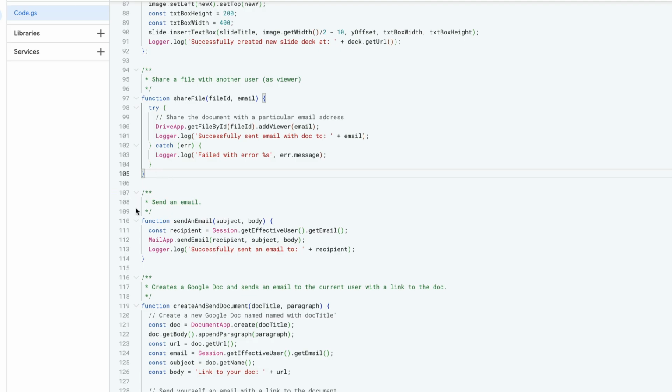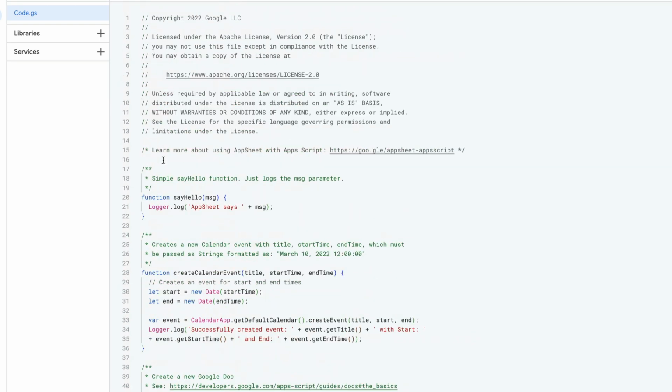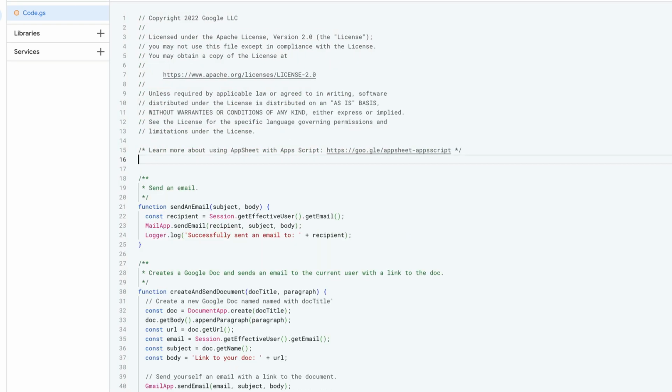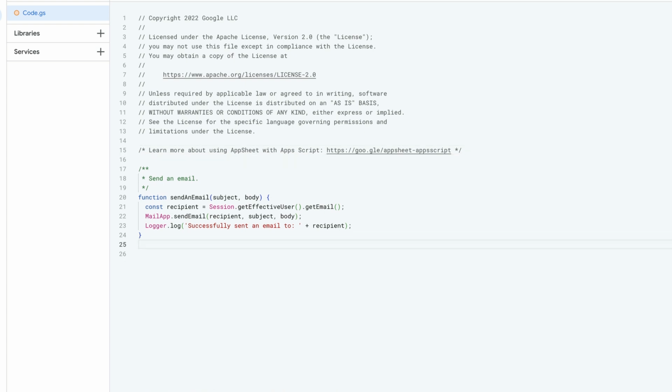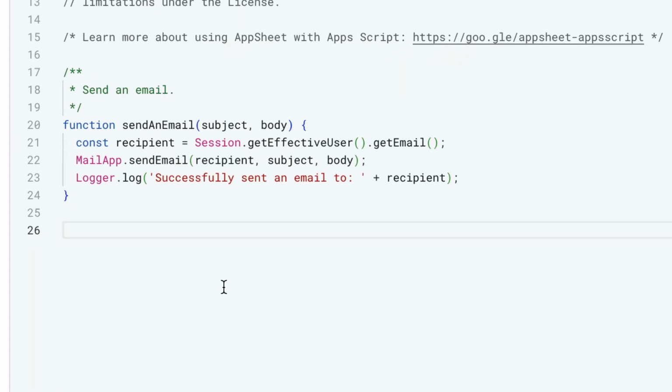So basically just above where this little line is here that says send an email, we want to delete everything, or all the functions up to the top there. And then also down below, we want to delete this other function that's below it. So now we just have that send an email function, and we need to make one more very minor change. And that's basically right now it's getting the recipient from the session effective user, which is basically the person who's using AppSheet currently. And we don't want to send email to that person because that would just be sending every email to ourselves. We want to actually send it to the employee that it was assigned to.